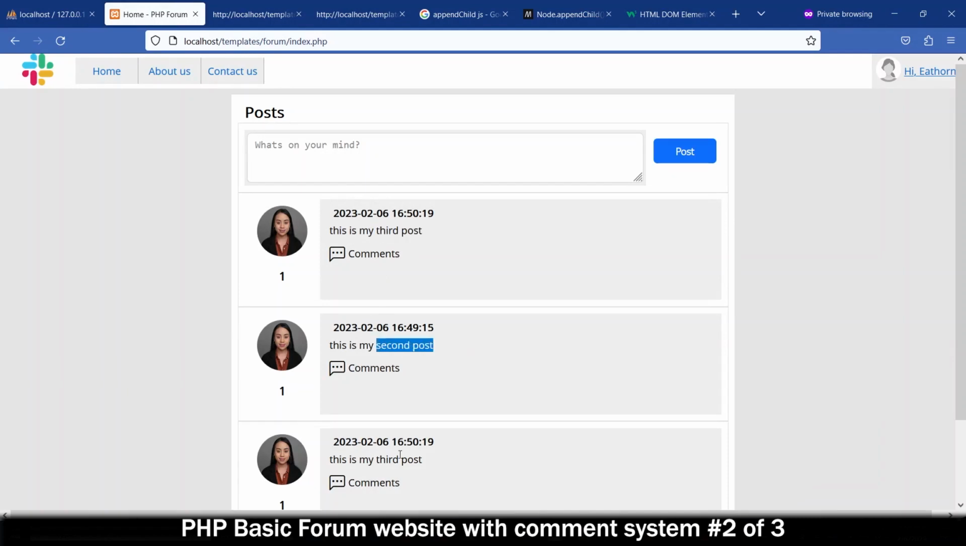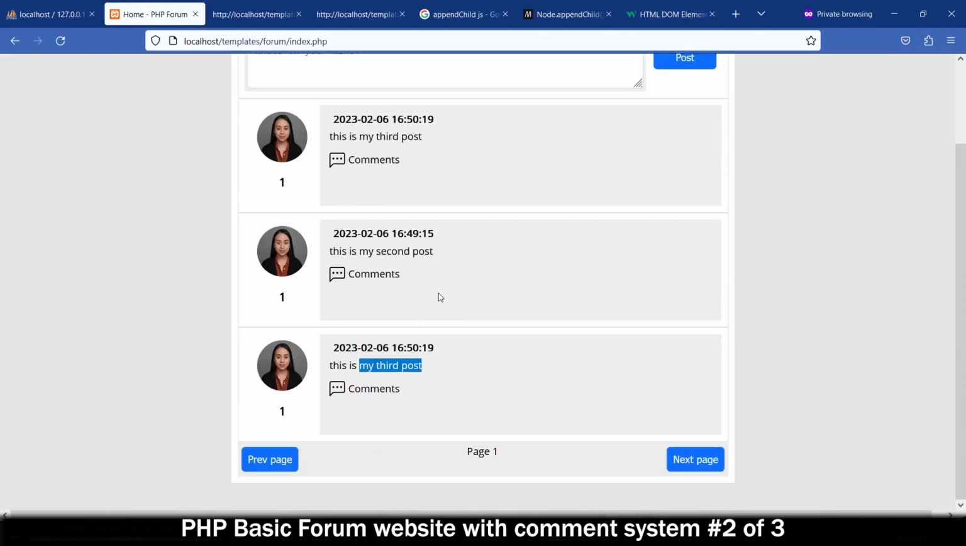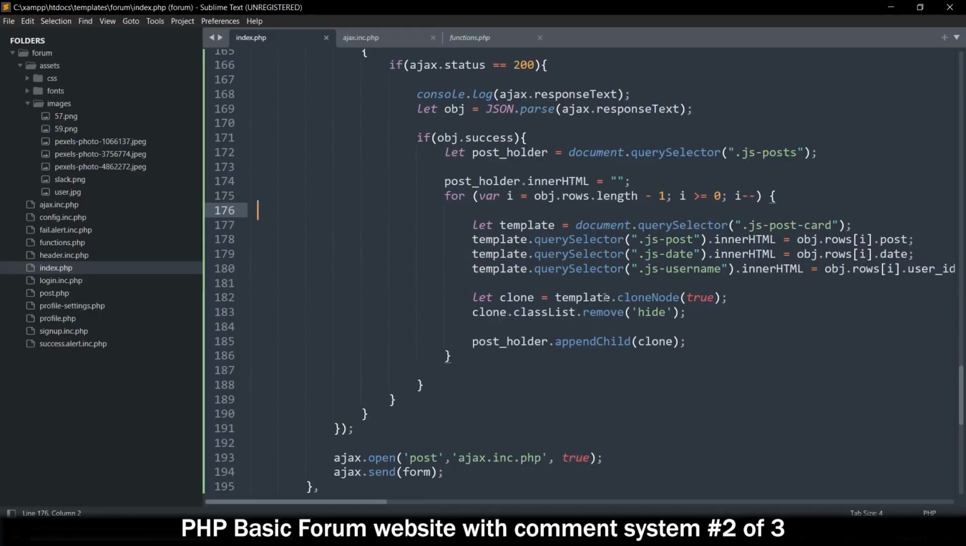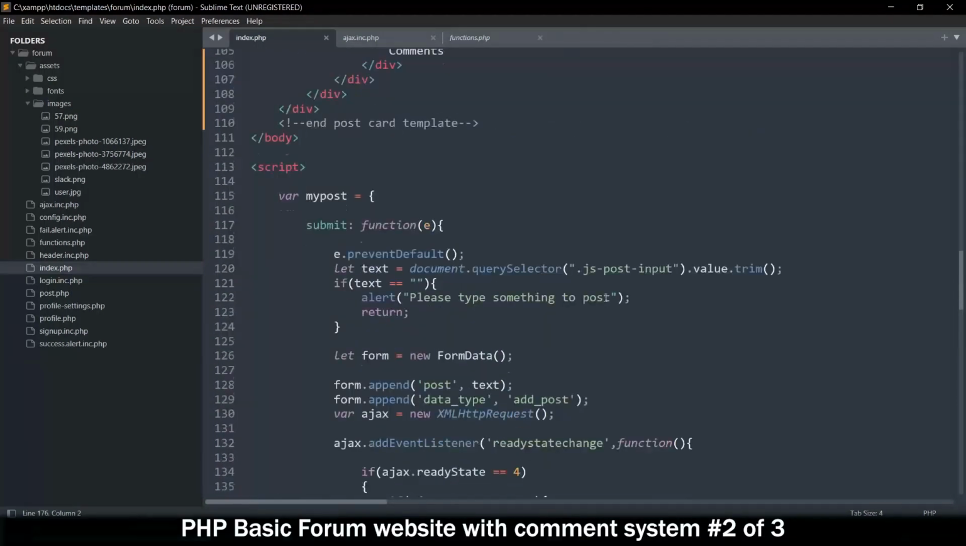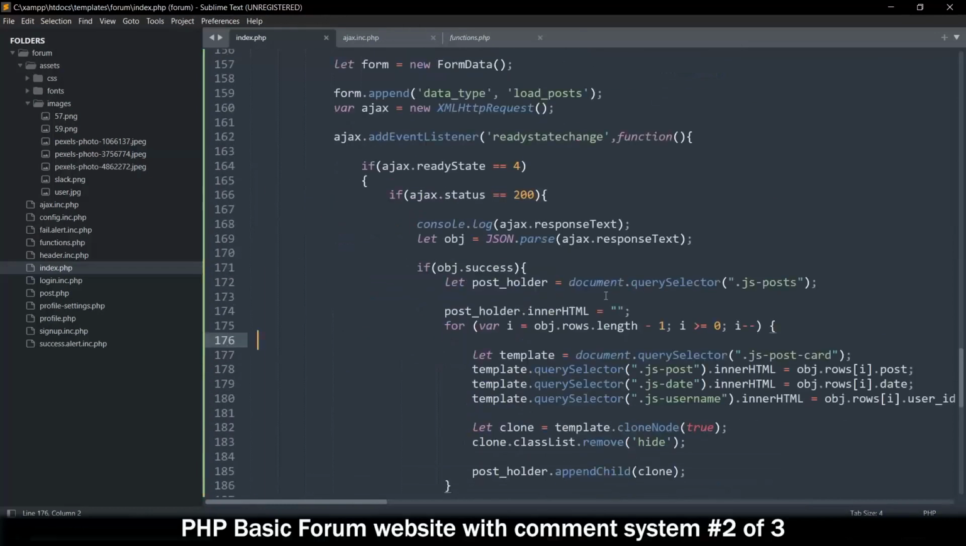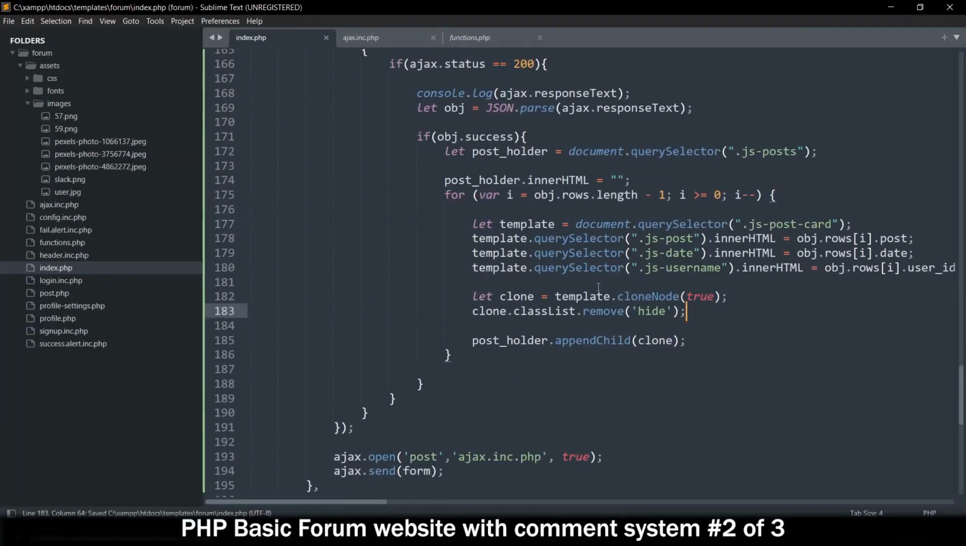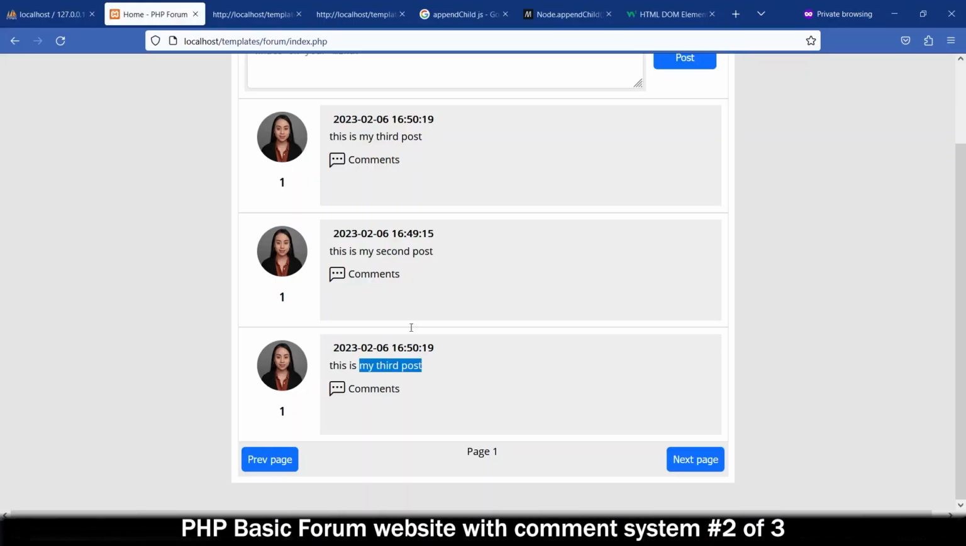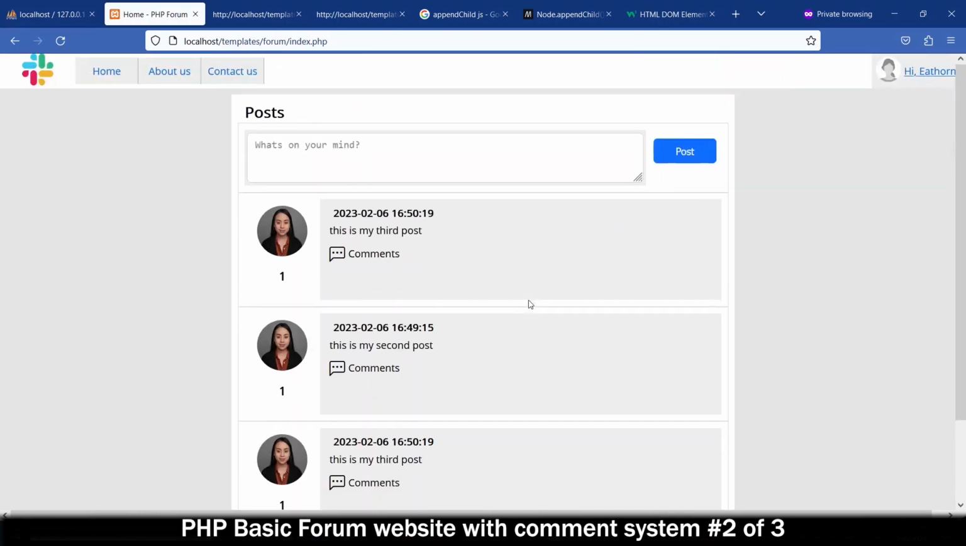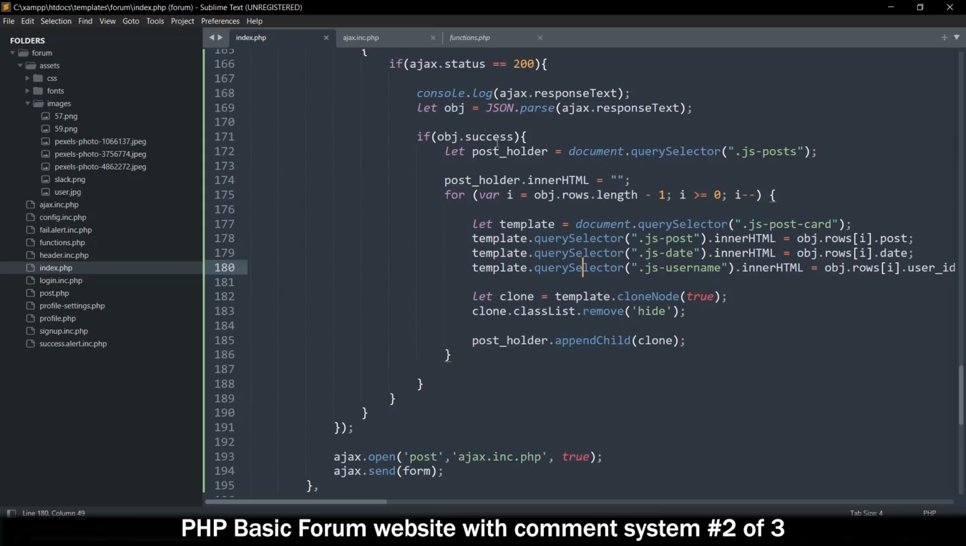Third post, second. Why is the last one repeated? Oh no, this is driving me insane. I really don't know what the problem is here, but we'll figure it out. The more pressing issue is about converting these dates to human readable and putting in the actual name of the user. So let's do that real quick and we can call it a day.